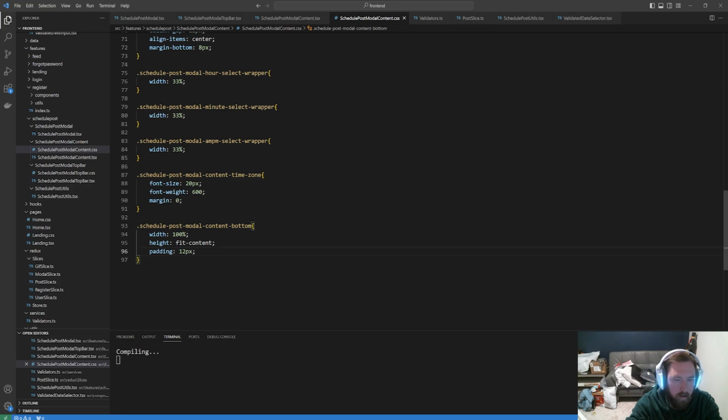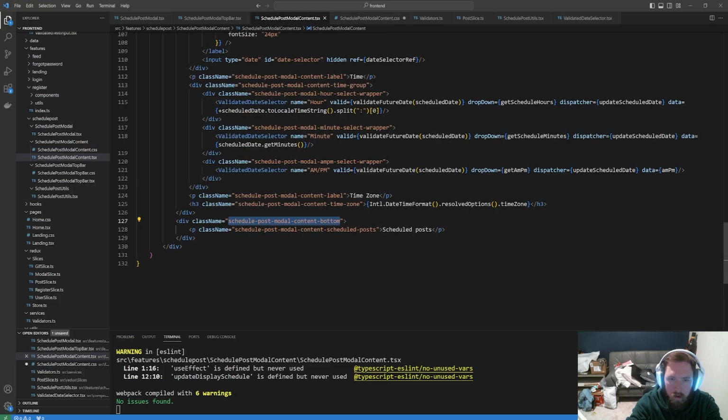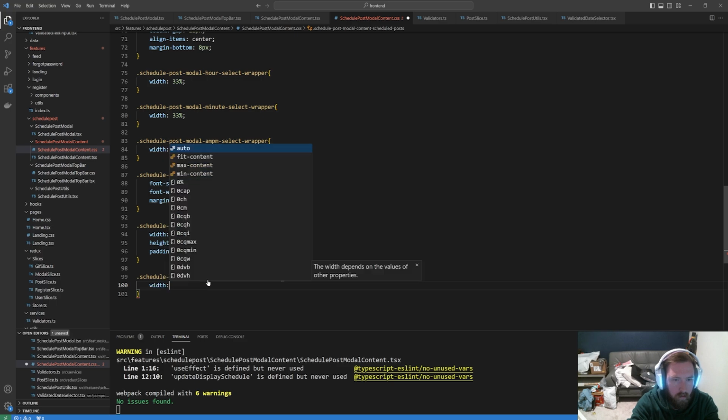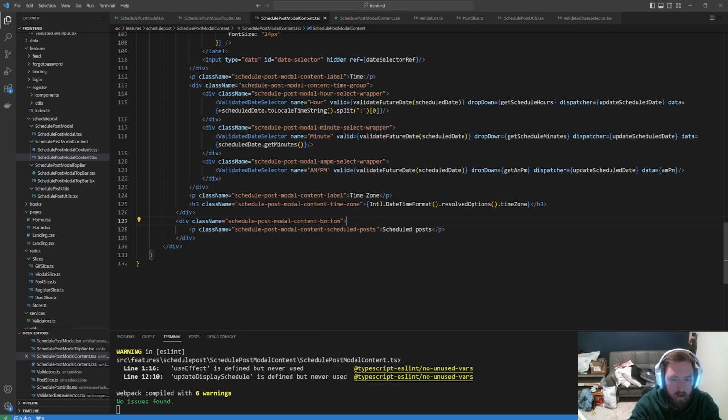Let's add that. Okay, so now what we need to do is the fun part. That's going to be a little bit more annoying. Let's go ahead and copy this, and this will need an on click at some point. I'm not doing it right now. So width will fit content. Height will also fit content. I think I'll do it like this.